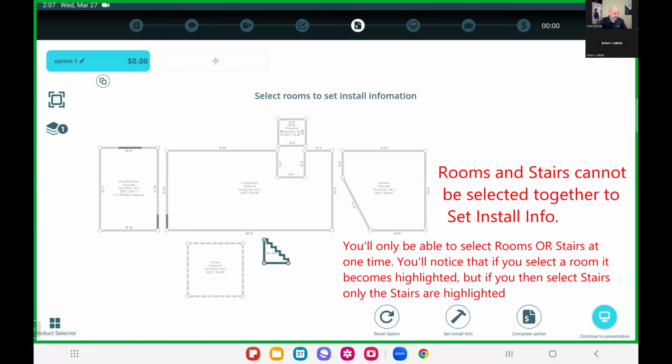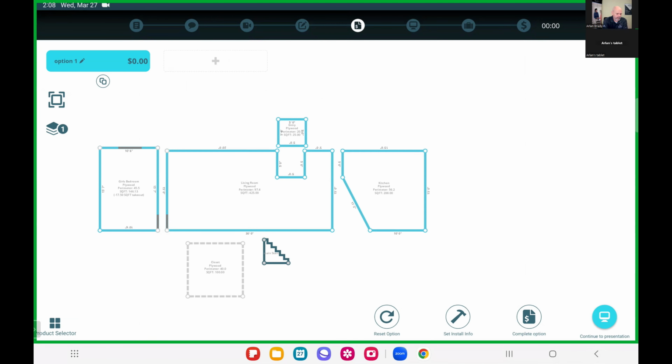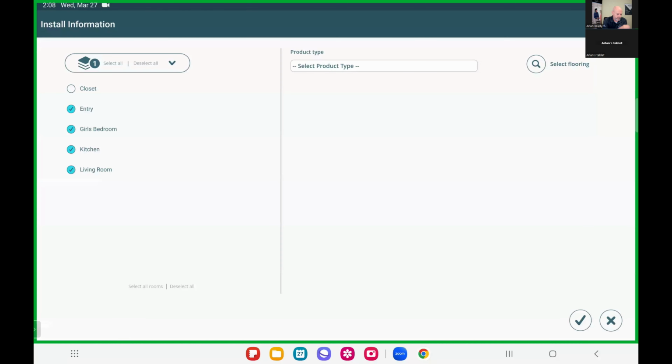All right, so let's click on these rooms. Maybe we'll do everything the same. So let's just put a new hardwood floor everywhere, except this, whatever this square footage number is. So we're going to do a hardwood floor in these rooms. I'm going to hit the hammer button that says set install info, and I can pick my product type. So let's pick hardwood.